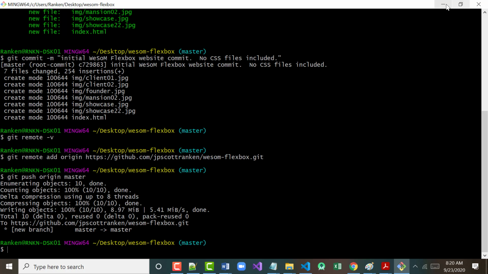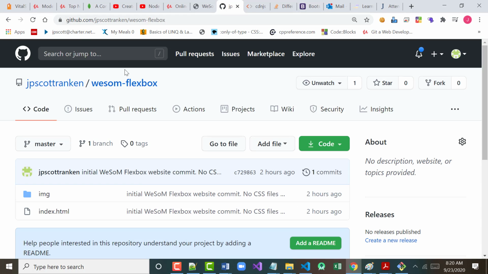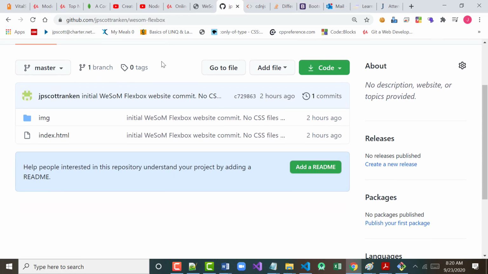All right, and after I did all that, then I can come back to here, refresh, and now it's got that. Now it looks very small because the only thing that I've got in there right now, I guess I don't even have a CSS folder. All right. Any questions on that? All right.